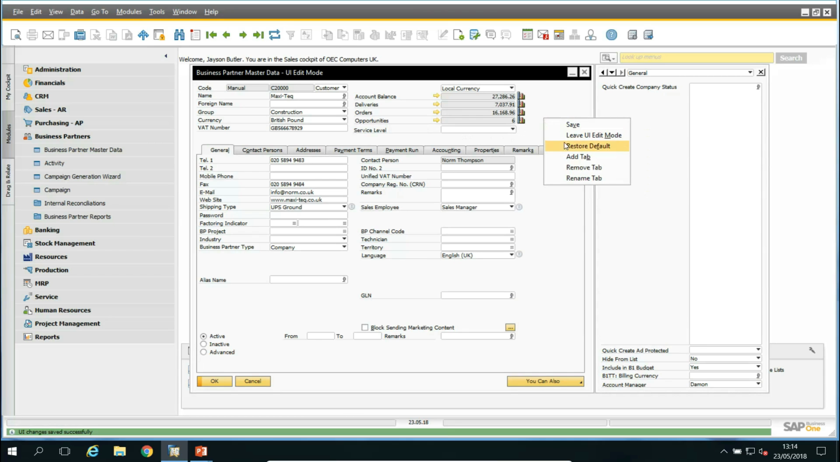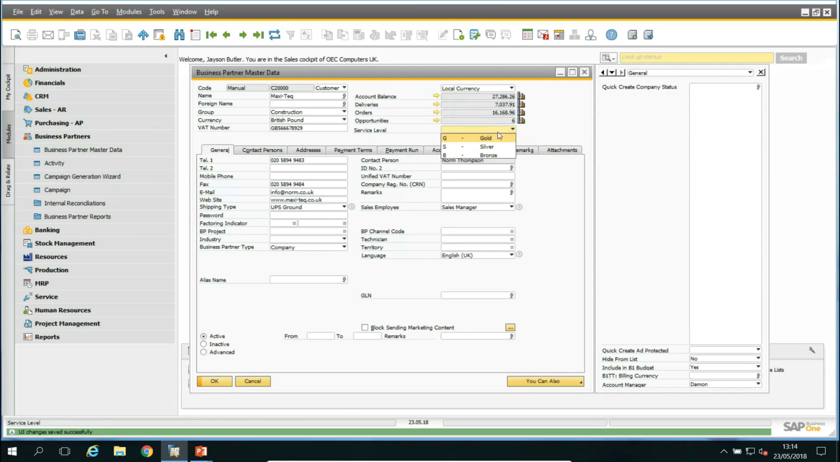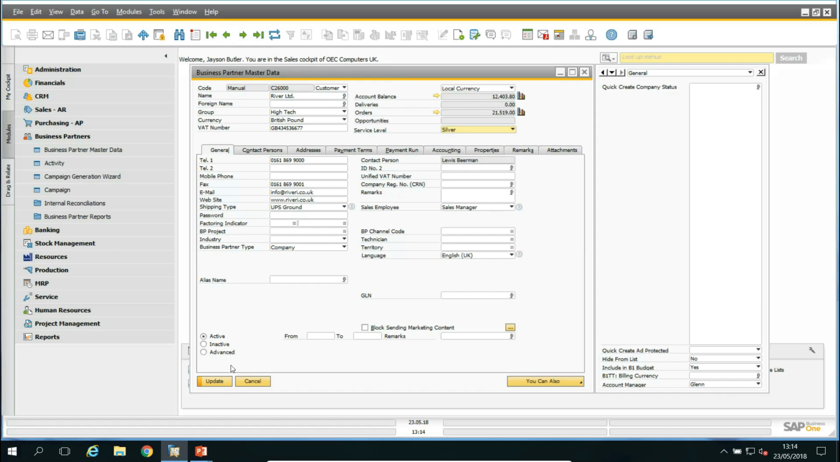There we are. So if you want to save, leave form UI, and here we have gold, silver, bronze. I'm just going to update a few records so it's going to look a little better when I show you the reporting side of things a little bit later. So we'll do 3 gold and a couple of silver.